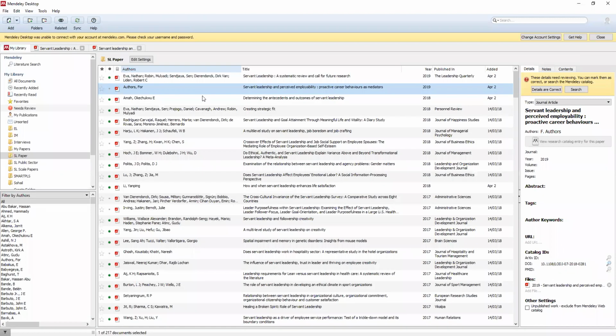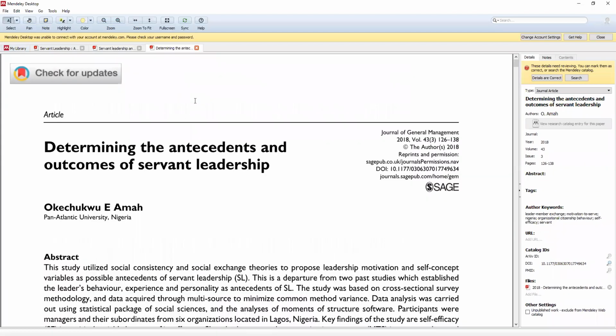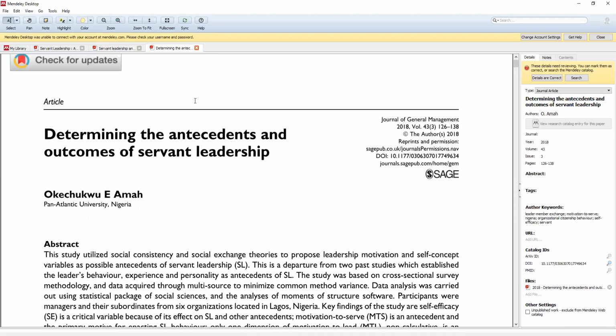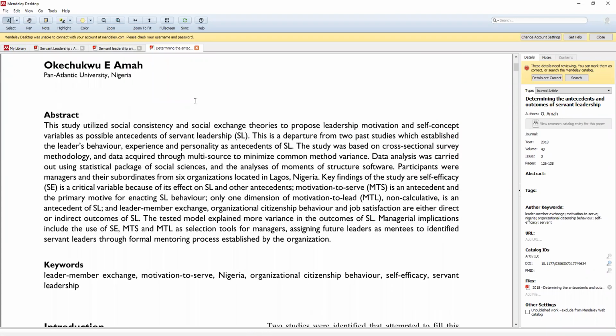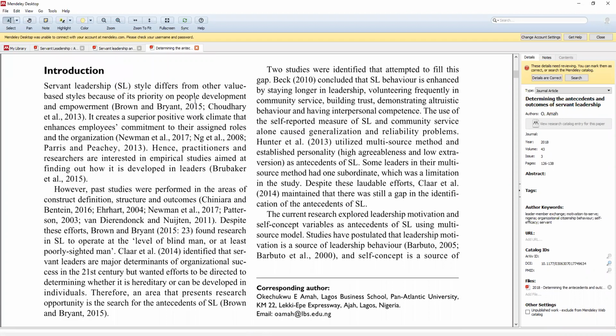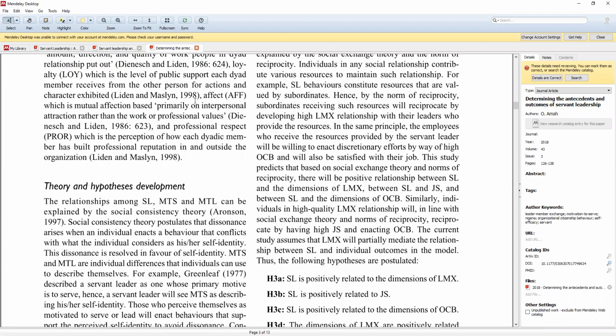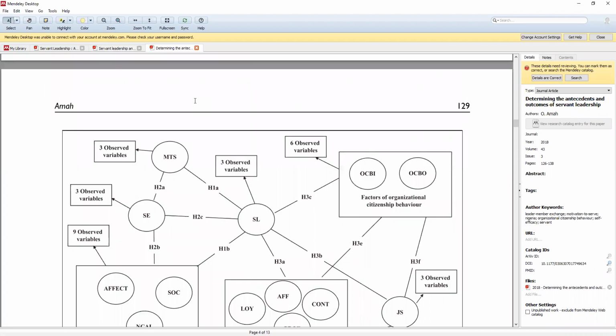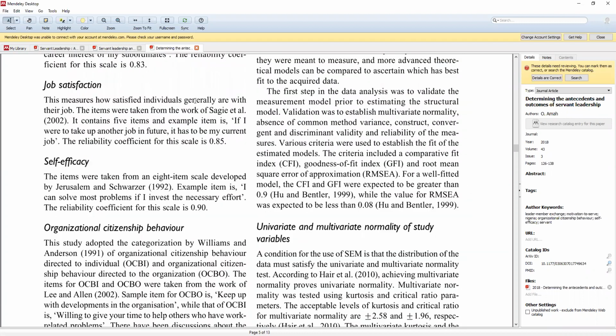For example, let's say this paper. Now, this paper focuses on determining the antecedents and the outcomes of servant leadership. Now, let's see if they have got any recommendations for future research as to how research on servant leadership can be moved forward or taken forward.